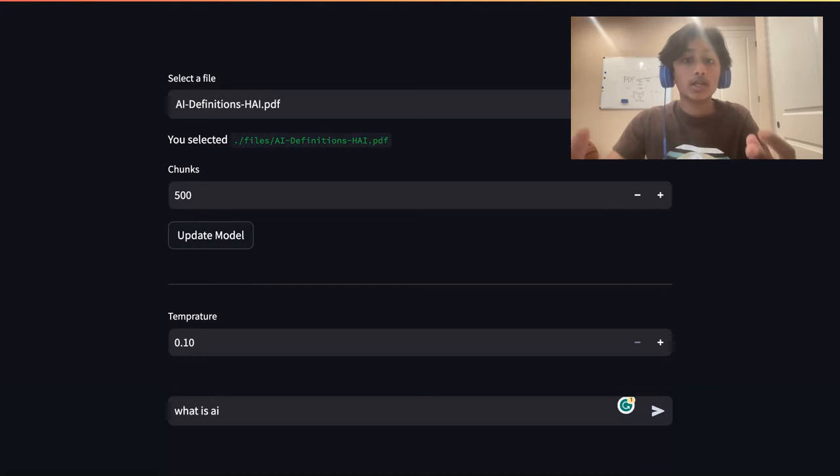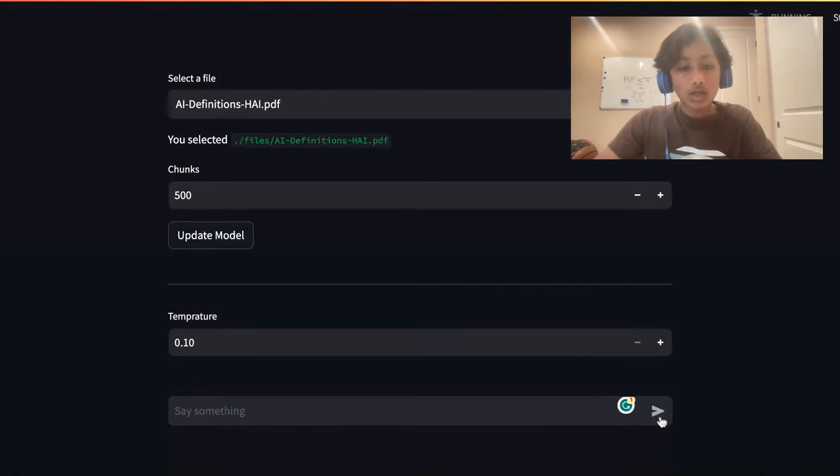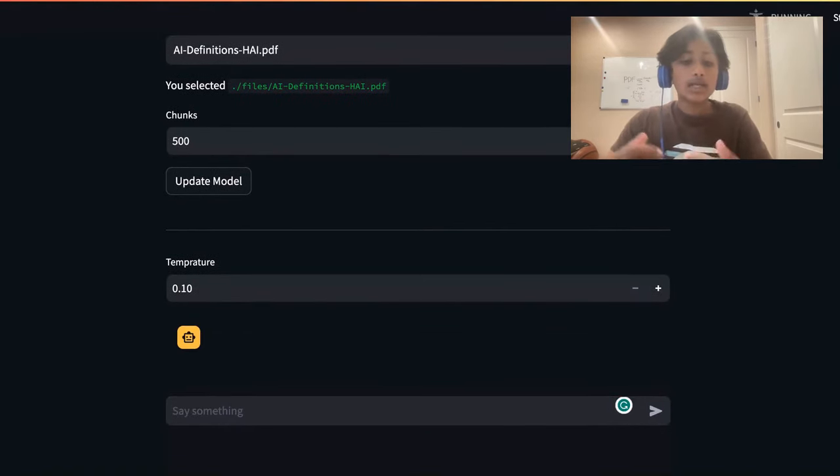So it's going to try to use KNN to generate this output. And this temperature is another variable that we have. The greater the temperature is, the more creativity you're giving to your model in the output. The lower it is, the more precise you want it to be and the more it sticks to the data you've given it in training. So let's ask it the question, what is AI? Now it's going to embed this data using the same Llama, and use KNN to get this response.